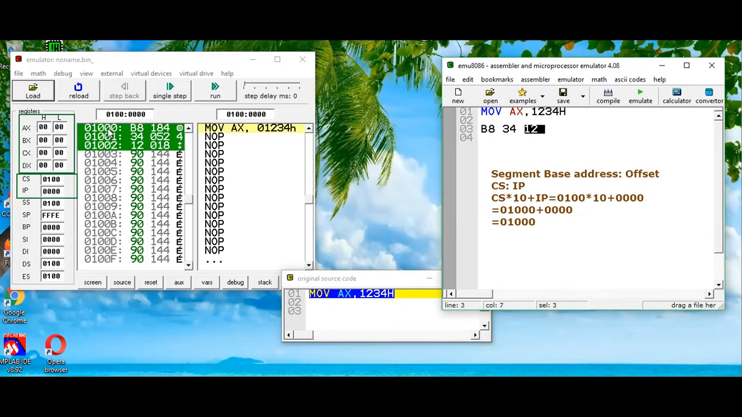So the first address which will be used is 0100, because with the help of CS and IP, this is the address. At 0100, it will store B8. The next address, 01001, will store 34, and 01002 will store 12, right? Just to verify it, I can actually use another instruction. Let me use it for you.